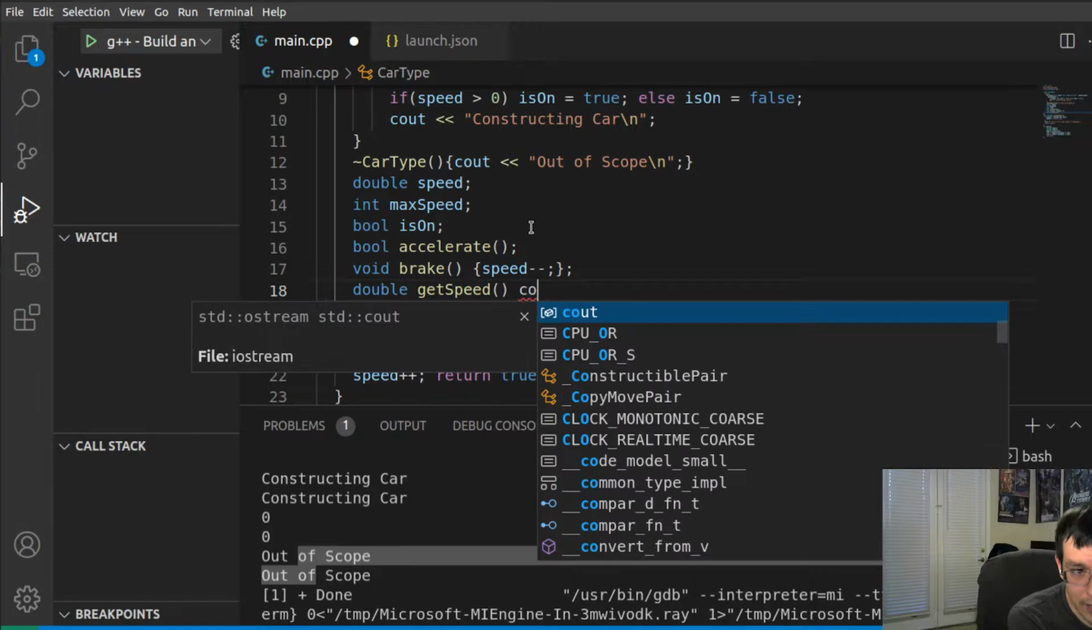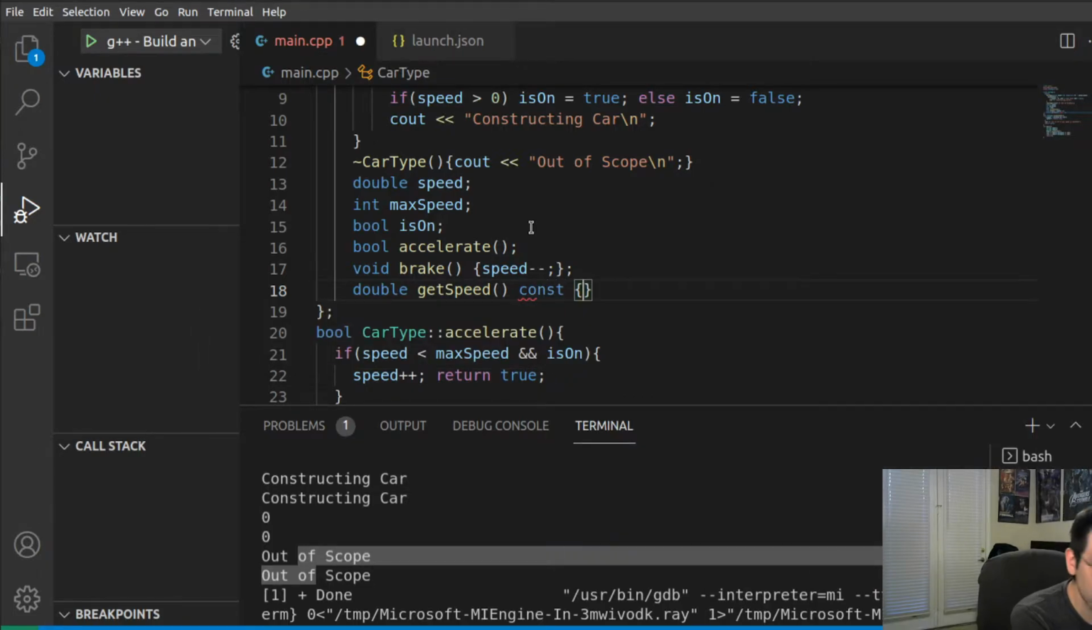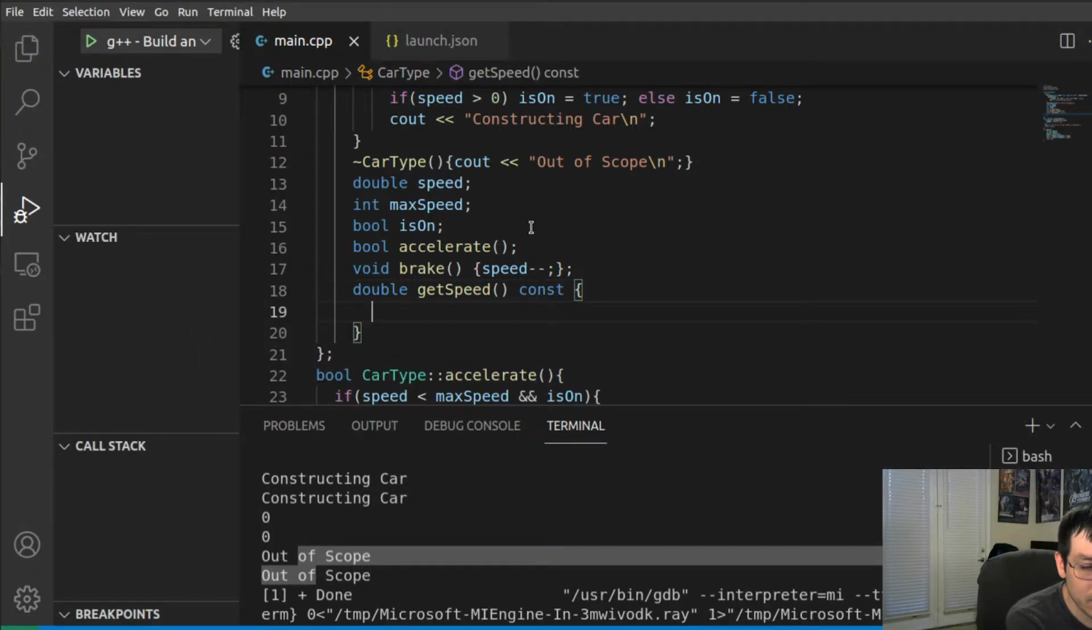No parameters, and I'm going to add that word const because I want to show you how that works. And then I'm just going to make it return the speed. Now you might be like, such a simple function, like return speed. Why don't I just access speed? Because we're going to be hiding speed for a minute.